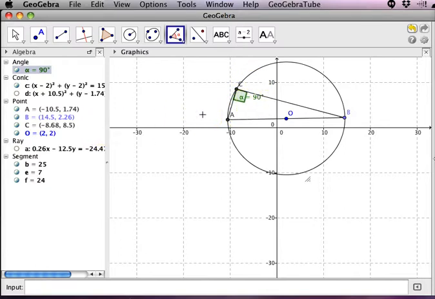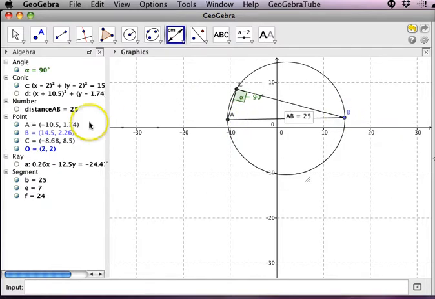Find the length of AB. Now, that's pretty easy, knowing the radius is 12.5. That's a diameter, so it's got to be 25. But even if you didn't know that, I'm just going to click on the measure tool, distance. I'm going to just click on A to B, and distance AB is 25 as expected.